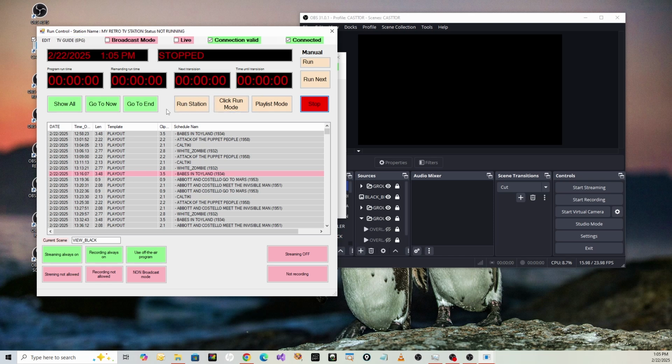But you see there's a couple other modes here. So here's click mode, and you just click on something and it will play it.